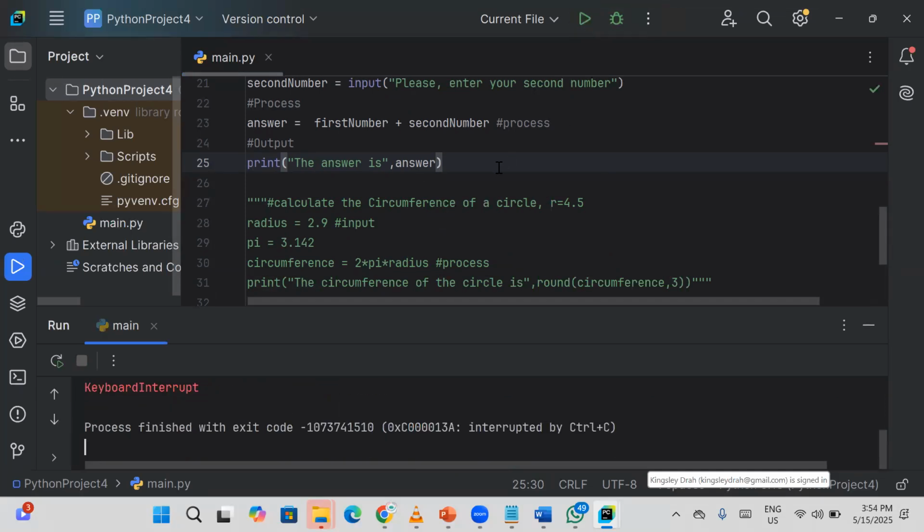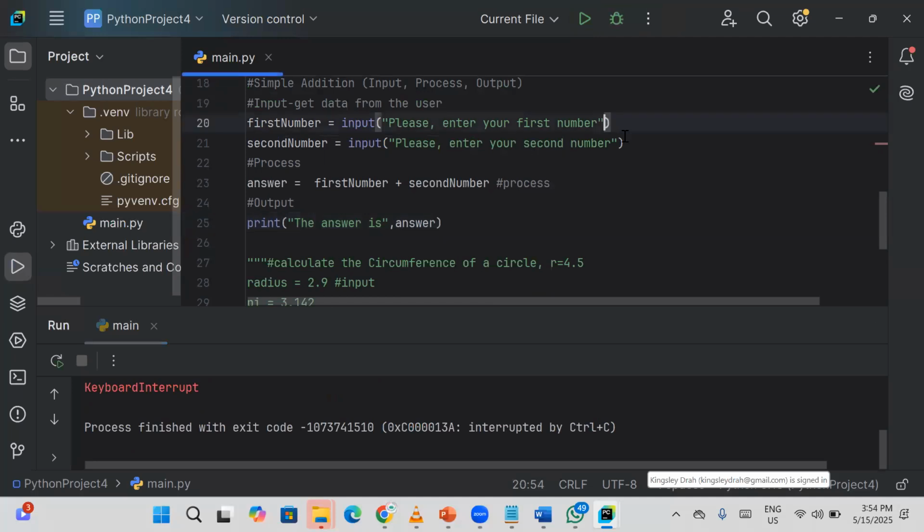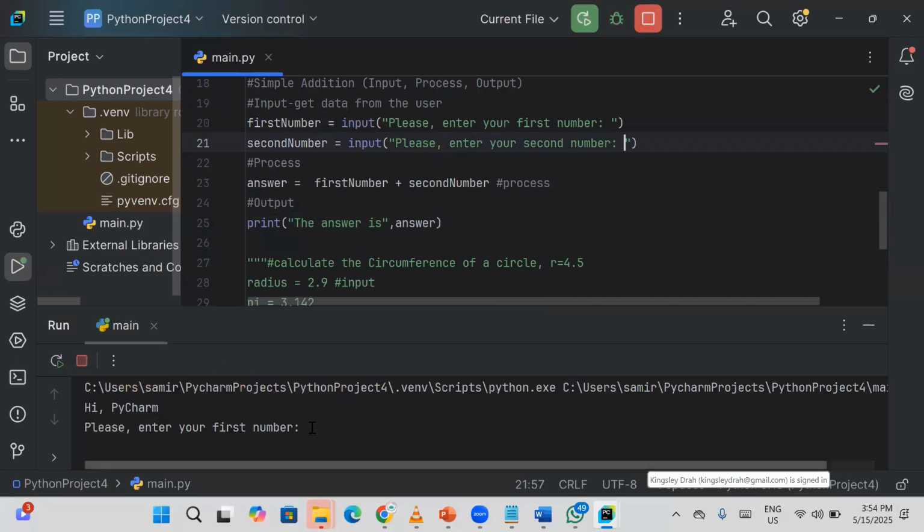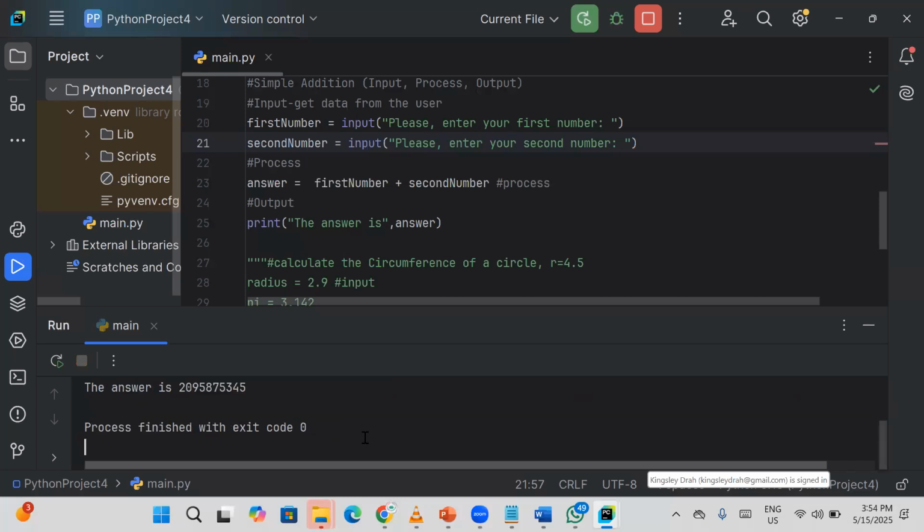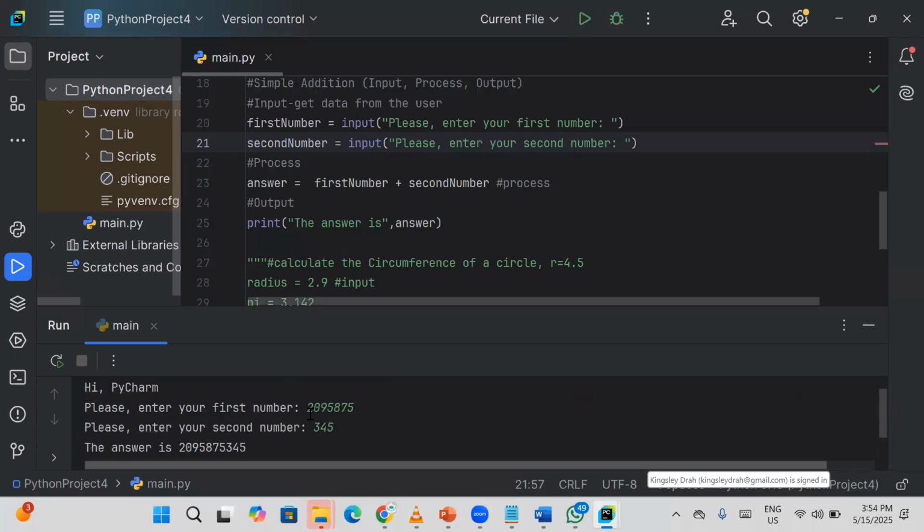Let me stop it and add something. We run this. All right, so my first number can be these numbers. Then I'll strike enter. Then these numbers could be my second number. So once I strike enter, we have a problem here.